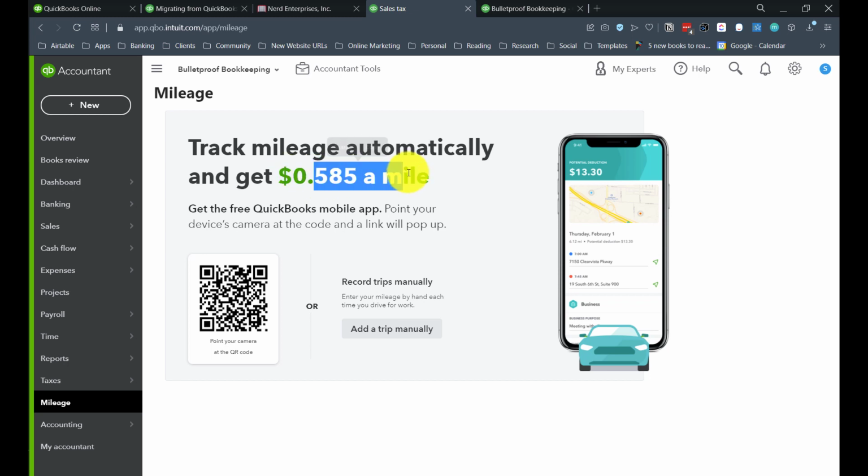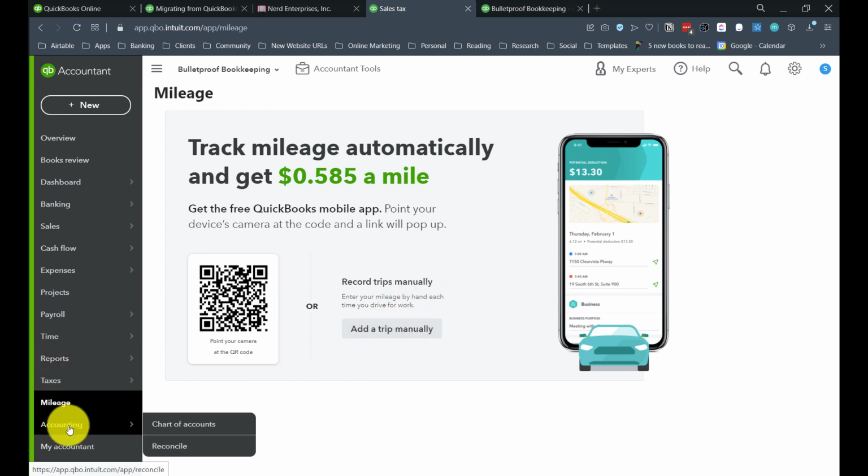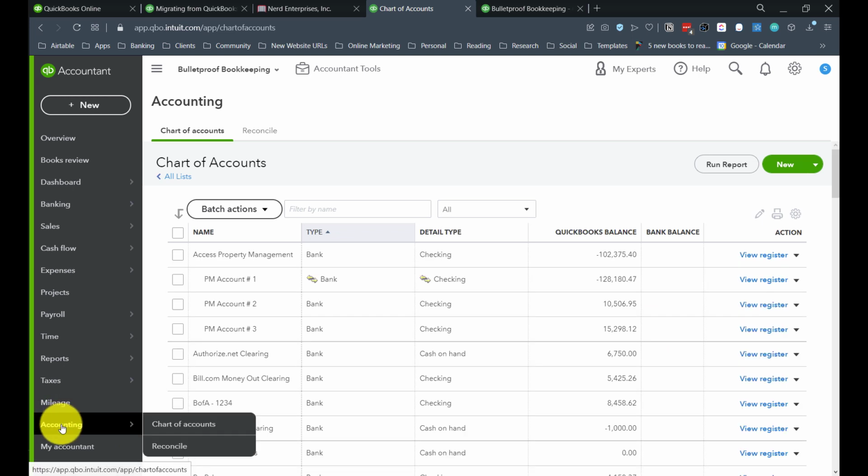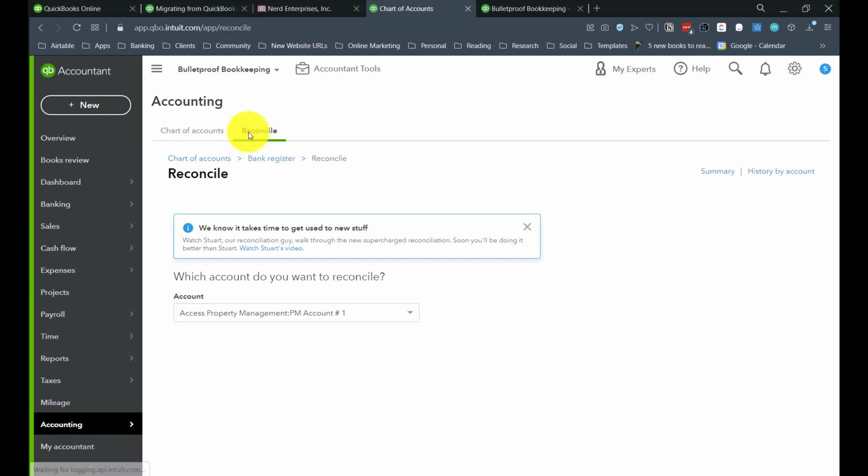And it's got the standard mileage rate in here, and you can either record trips manually or you can do it through the mobile app, like I said. Accounting is specific to people like me, or I'm sorry, it's not. This is where you'll get access to your chart of accounts, as you can see, and there's also a submenu here to go straight to reconciling.